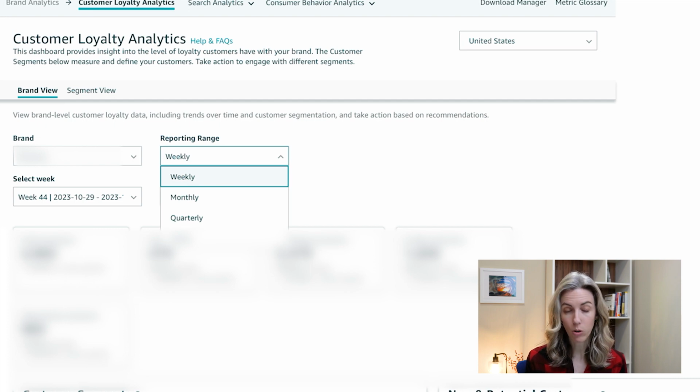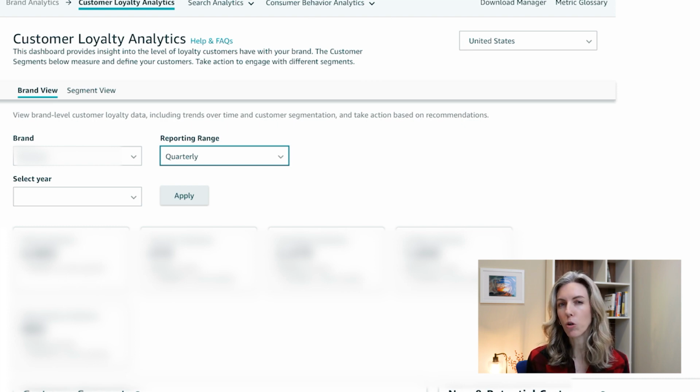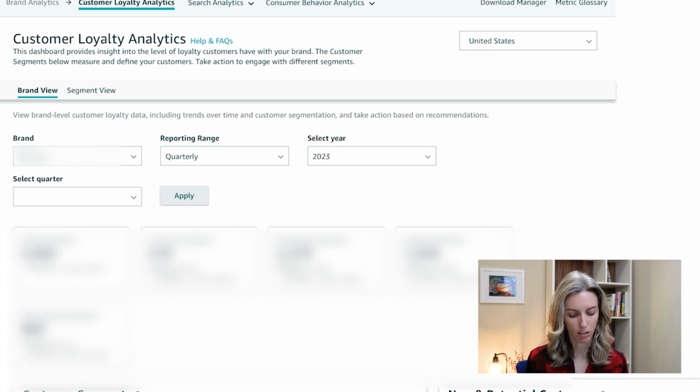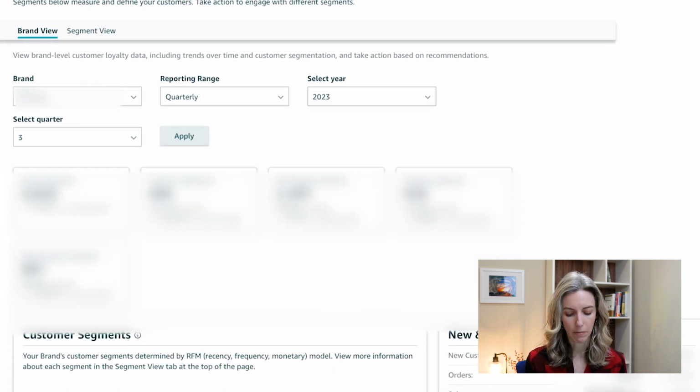The reporting range, I do like looking more at the quarterly. That's how we've been using it to get a bigger scope view of what's the makeup of the customer segments. Choose the current year and then choose the quarter. So I'm going to choose the most recent quarter for 2023, and then I'm going to apply it.